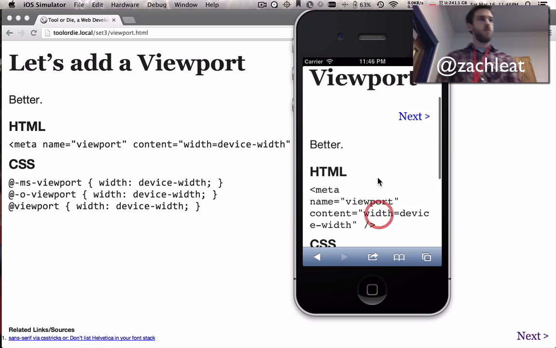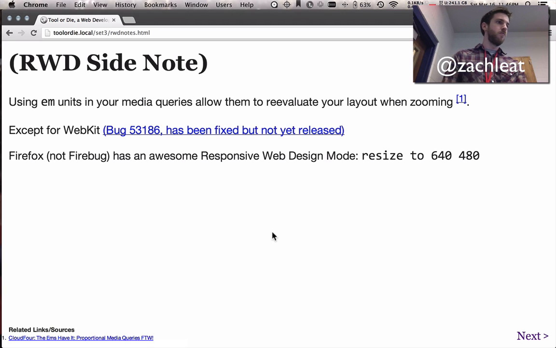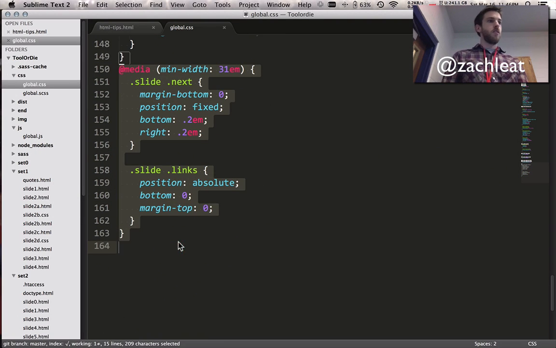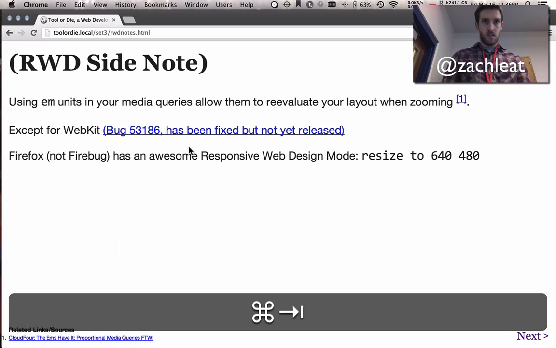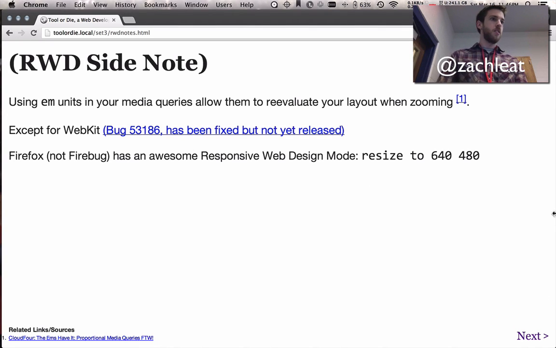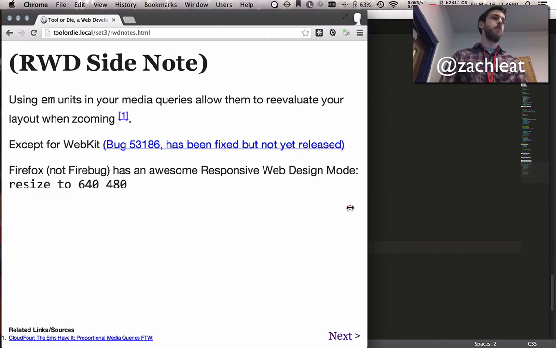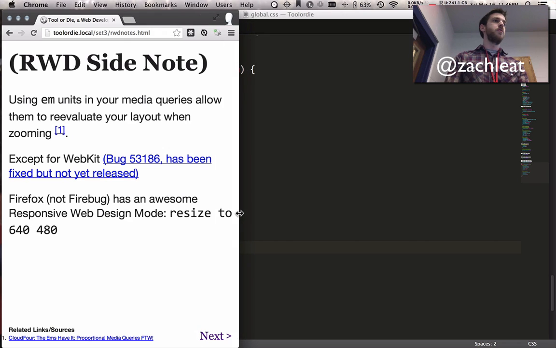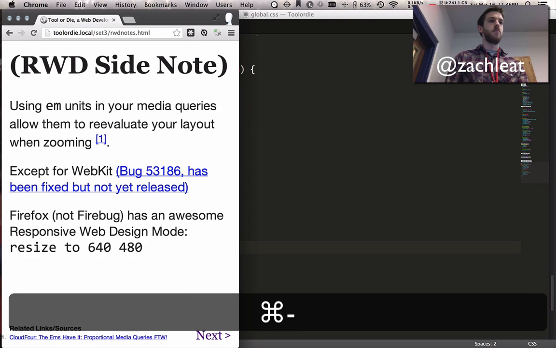A side note, let me go back here. Here are the CSS3 media queries that I was using to move those navigation links around. I just set a min width here of 31 ems. And I'm using ems for my media queries because, as a note, if I resize this, you'll notice that's the 31em switch there. You can see the next button moving. But we also want our CSS3 media queries to reevaluate when we zoom in and zoom out on the page. You'll notice that WebKit does not do this. See how the next button is still down here.